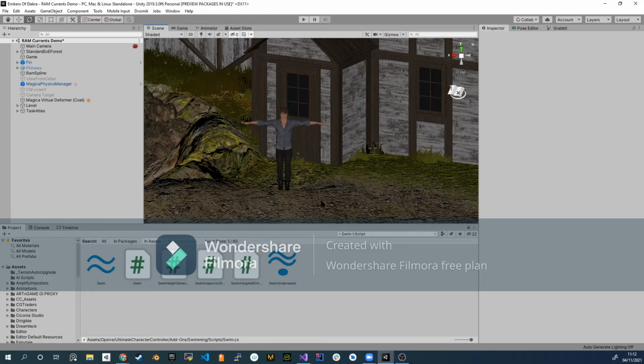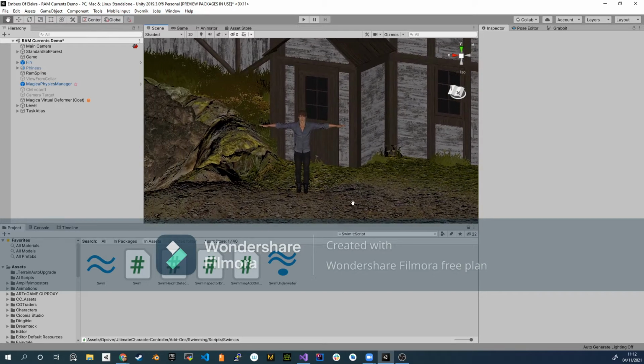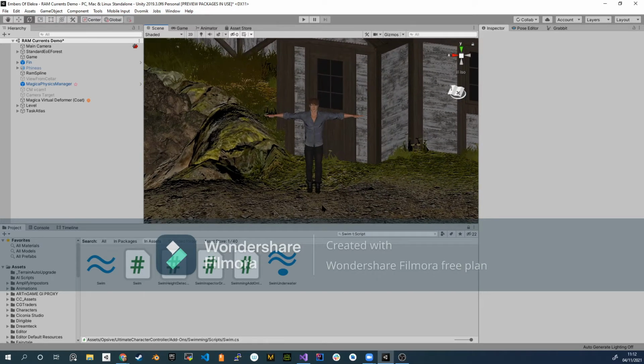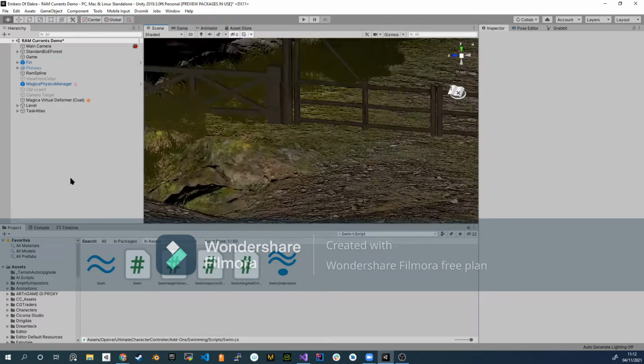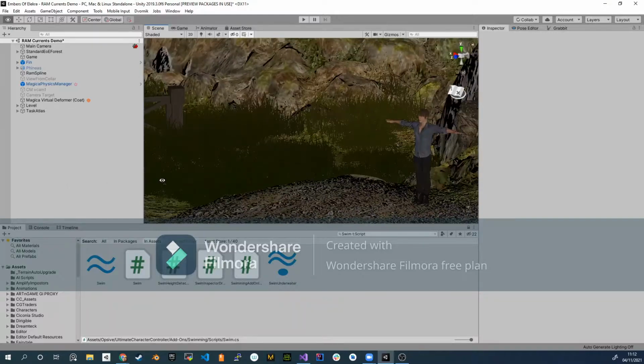But get that Opsive character controller, and you need also the swim pack add-on. Once you've got that set up, and your character can swim in a water volume, go to Nathan Jam's tutorial, which again I'll post a link in the description, and you can get your character to accurately detect the height of the RAM spline.